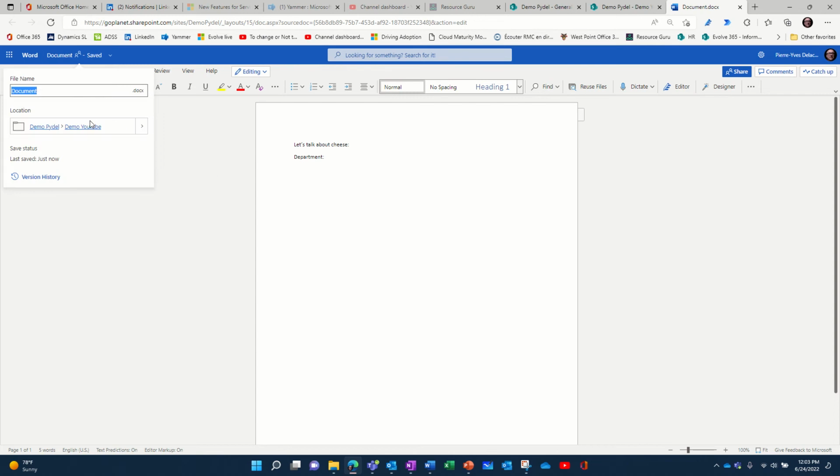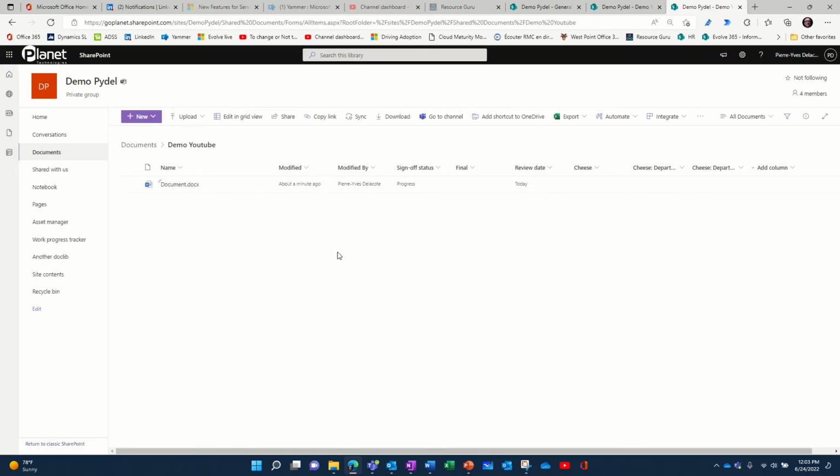So how can I leverage this? We'll see how we can leverage this. So I'm just creating a document. Going back to the document library, now I have a document. So how can I add this?